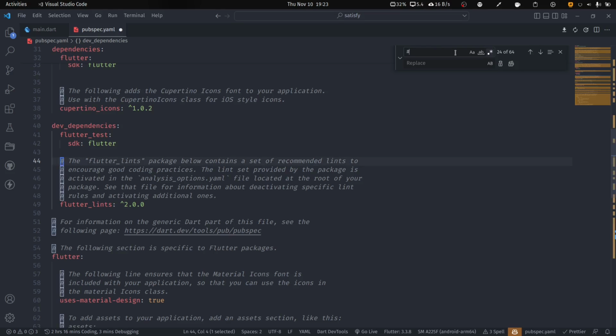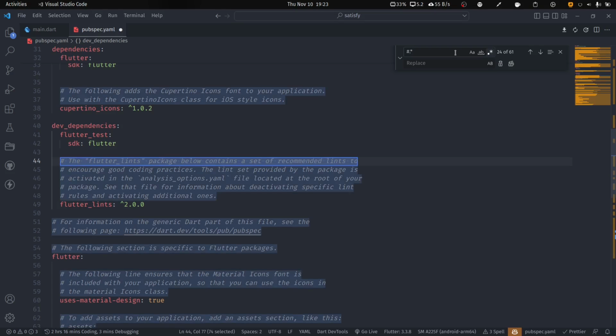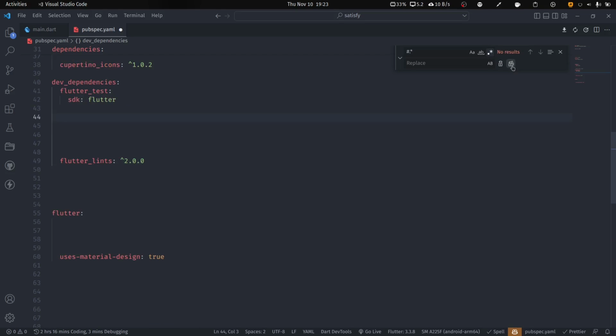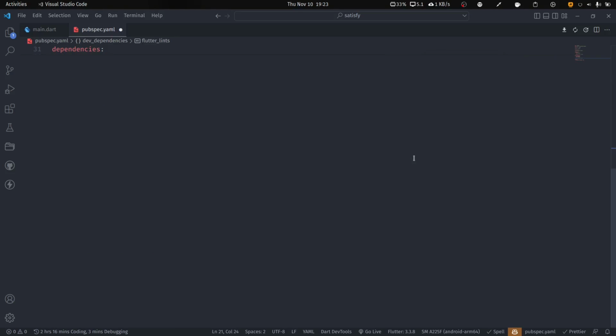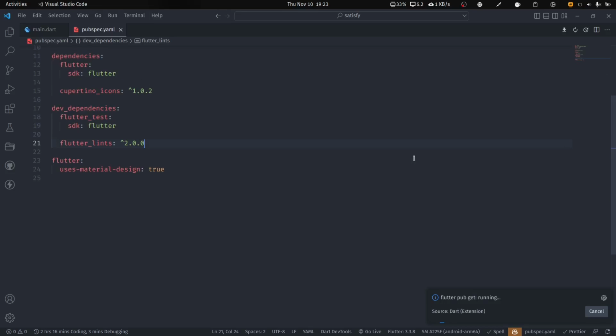So use the regex option and type in the following regex: pound, footstep, asterisk, and that will select all the comments in your pubspec.yaml. Then you hit the replace all button or Ctrl+Alt+Enter, and that will remove all the comments without causing any trouble in your pubspec.yaml. After that, you can save it and run flutter pub get and everything should be good.